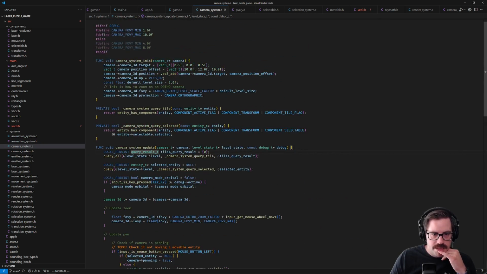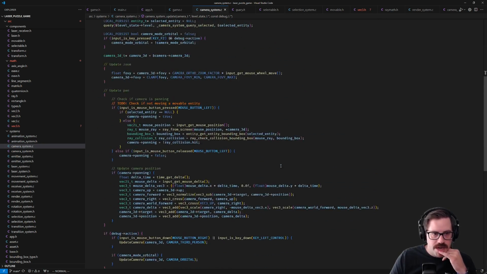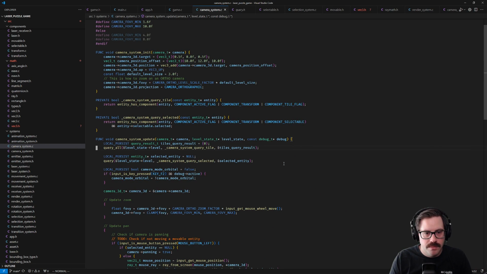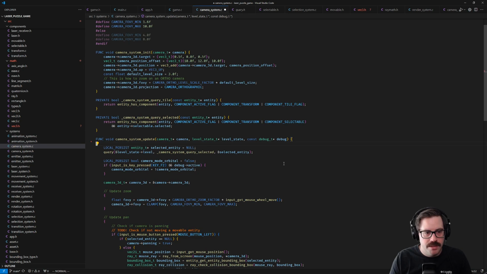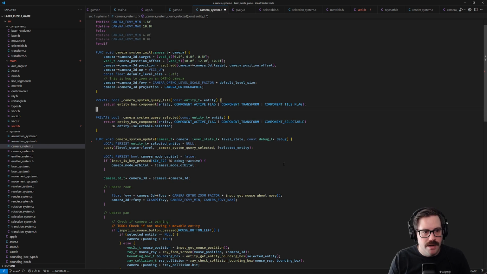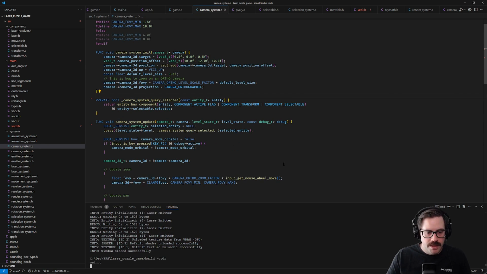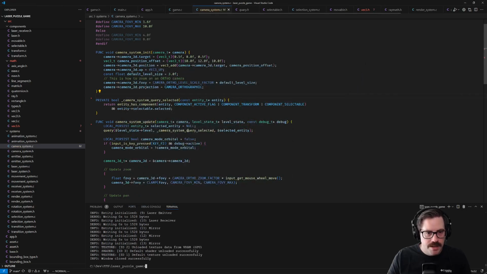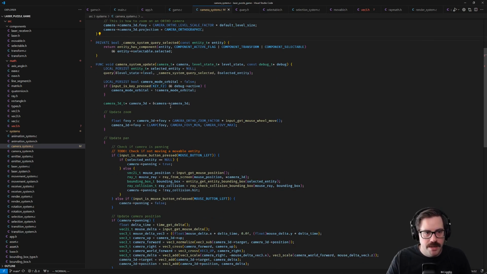So for example, in this case, I'm looping over tiles, which actually I'm not using anymore. So I think I can get rid of that. I think that'll still work. Yep. Okay. Yeah, I was using that, but might as well clean it up.